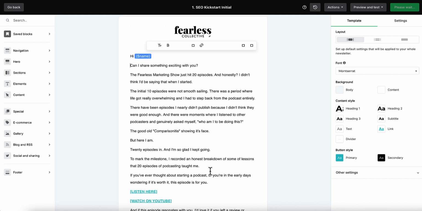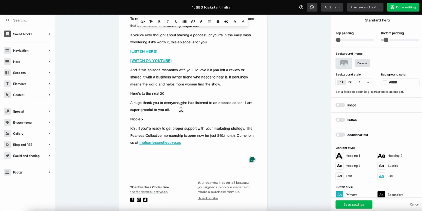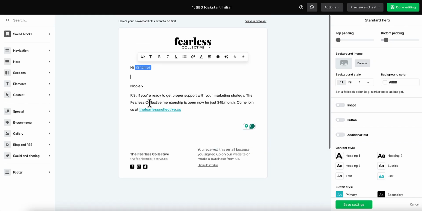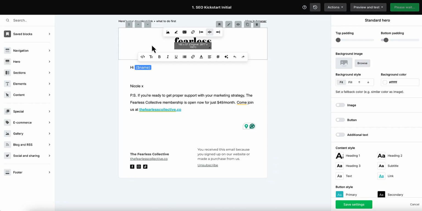Now it's going to populate this with the previous email, and I'm just going to delete, and it's going to leave me with this template. So I am going to drag around. I'm just going to start this part here again just to show you.